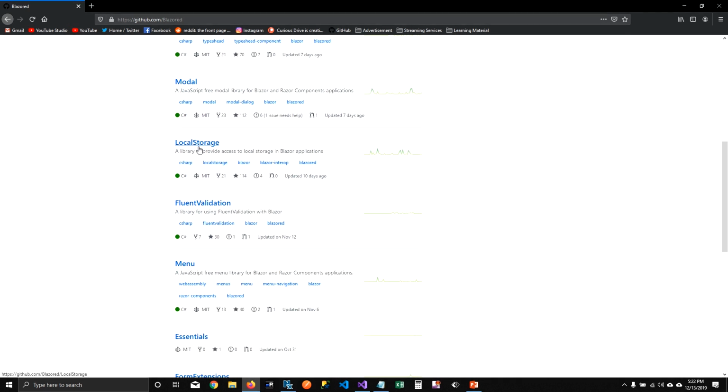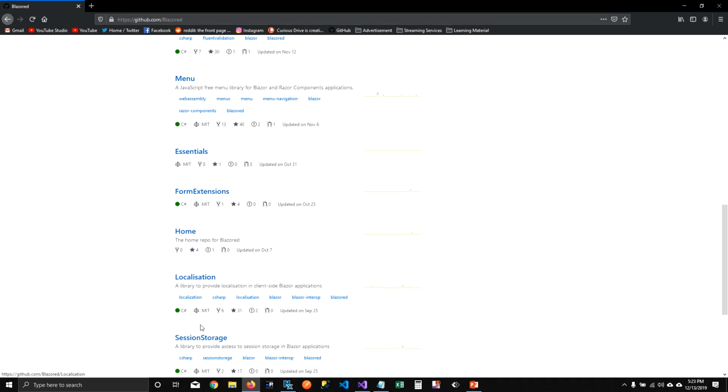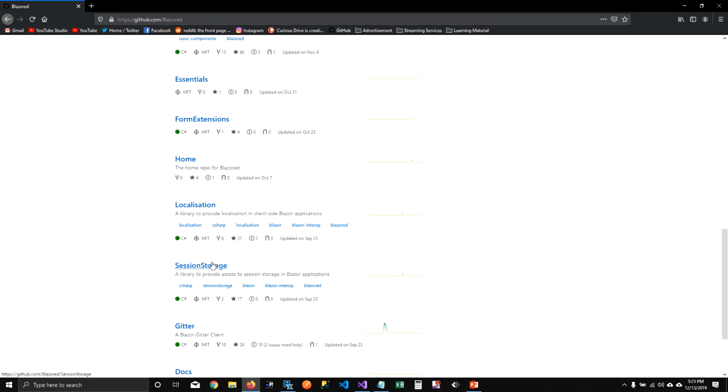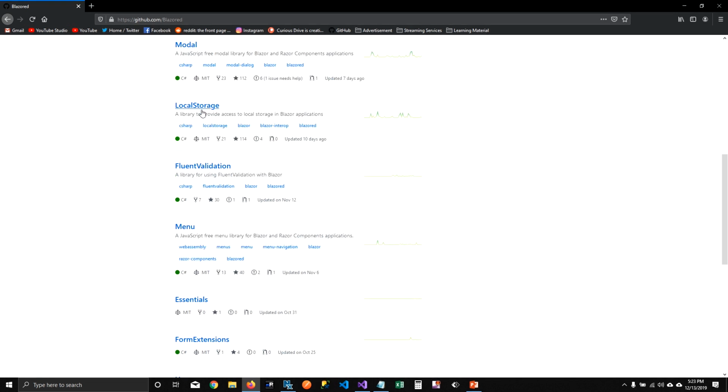You can store your state in local storage, which will keep the state even if you close the browser, even if you go to a different tab. You have SessionStorage, which will keep the state even if you refresh the page. But if you go to a different tab or if you close your browser, you will lose the session. And I believe SessionStorage is the best way to go. If you don't like it, you can go with local storage.